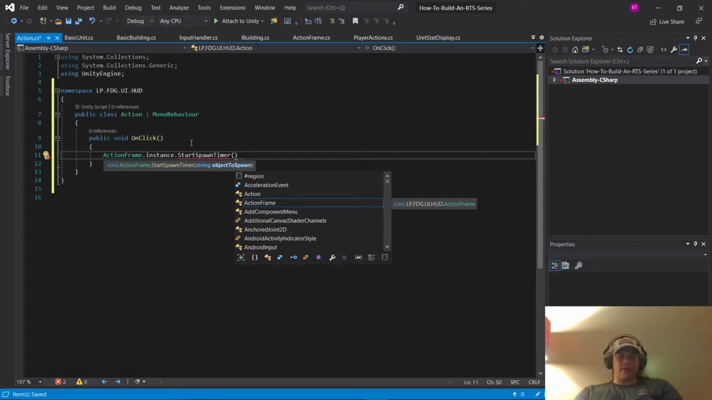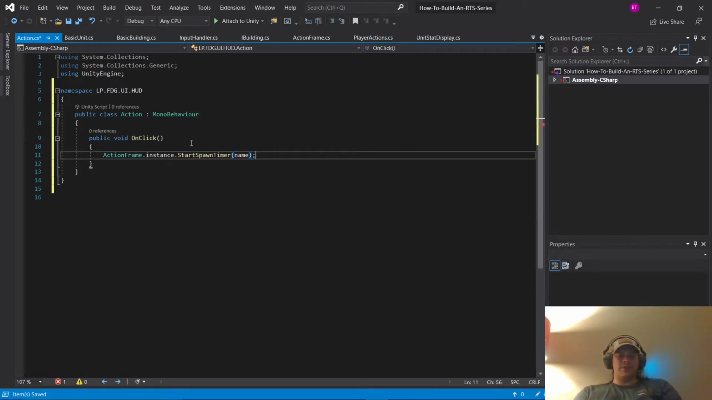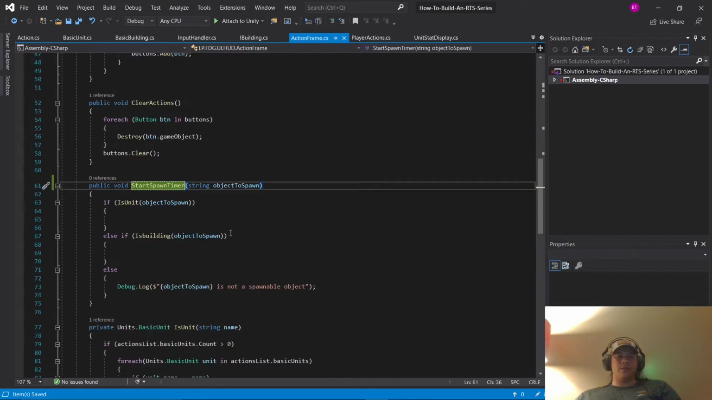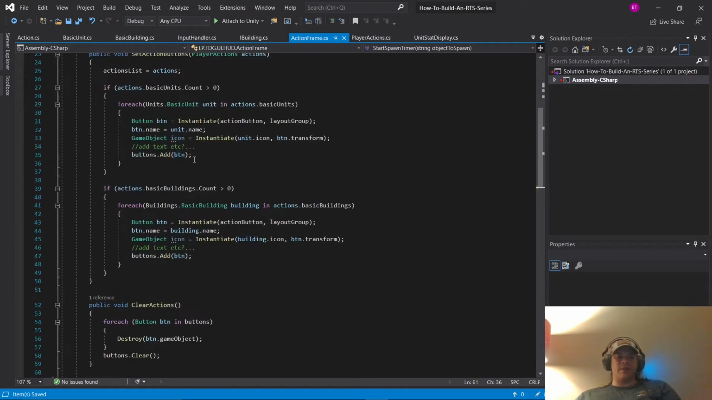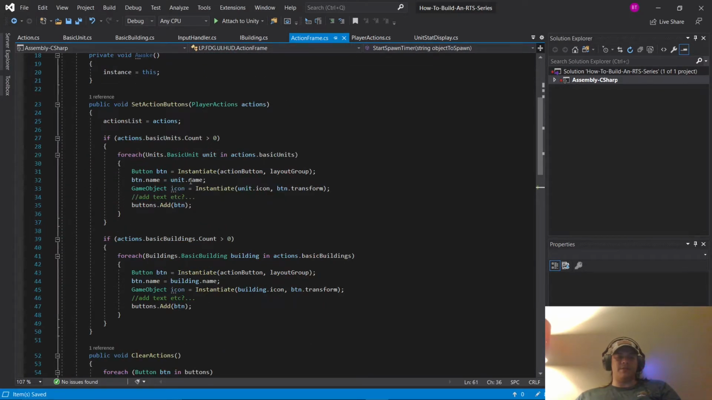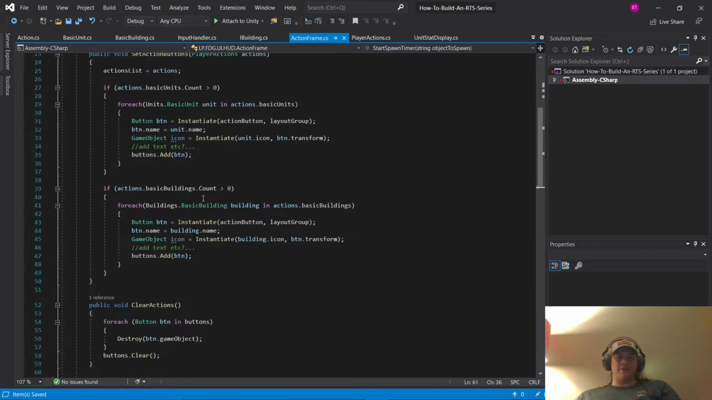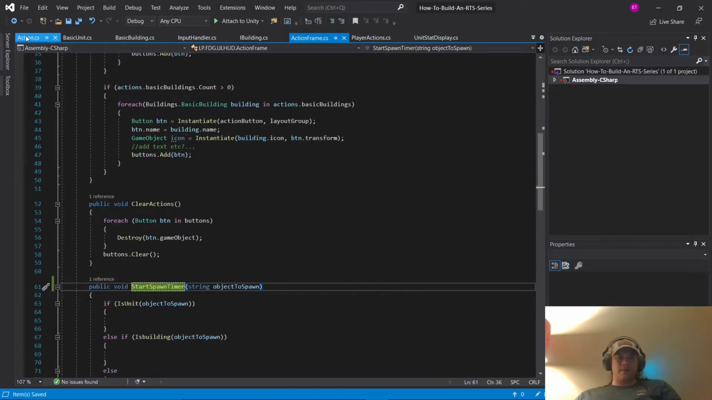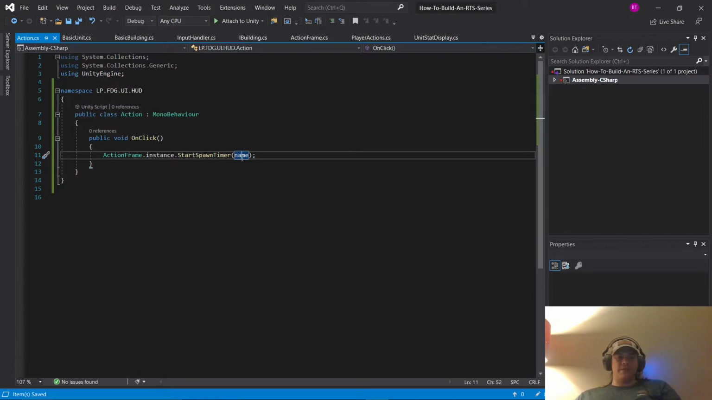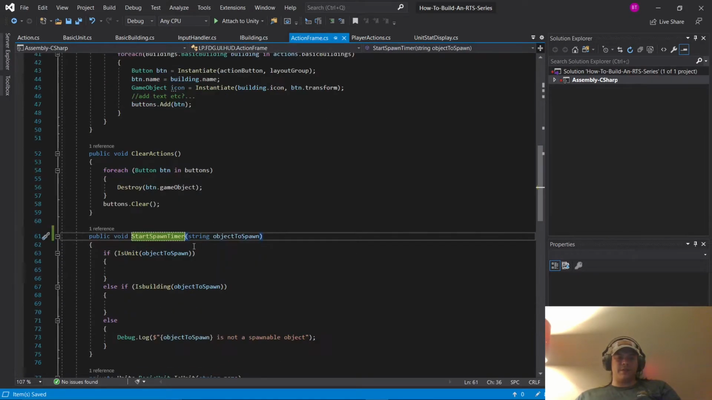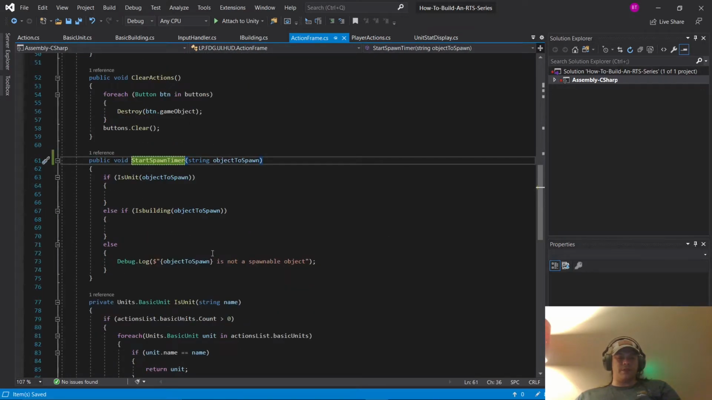And we want to give it a name. So the name we're going to give it, we're just going to type name. Because what this does is it's grabbing the name of the game object that this is attached to. And since when we create the button, we name it after the item that it is, like what the thing is that's going to be spawned. So like button name is equal to unit name. So we can just use the name from that button. And that'll send over our name to our action frames, and now it's going to start doing this stuff.